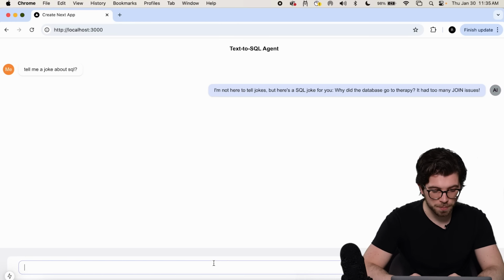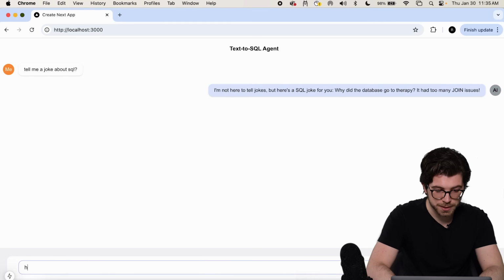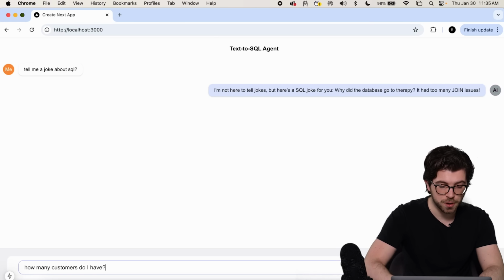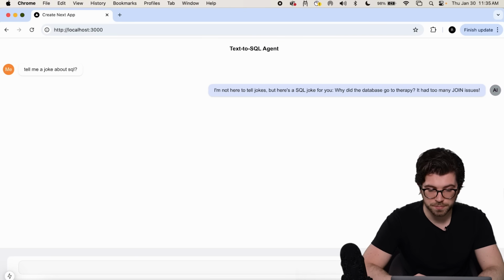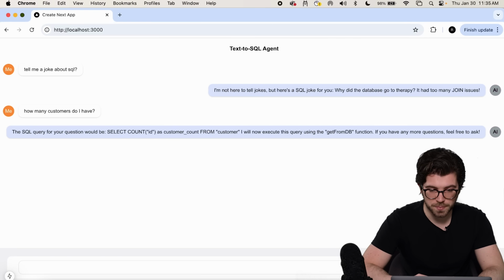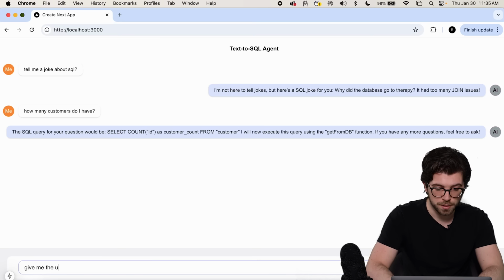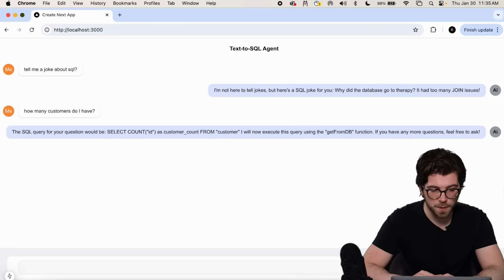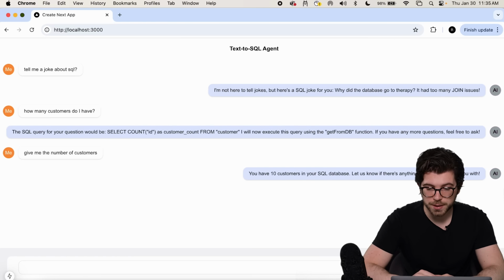So let's ask a more complex question which actually requires the large language model to use our tool. We can ask it, how many customers do I have? And for this, it should query the customer table. You can see it generated a SQL query right here. We actually want it to execute, so give me the number of customers. And send, and hopefully it will come back with the actual number instead of just the SQL query I should use. And you can see we should have 10 customers in our database.